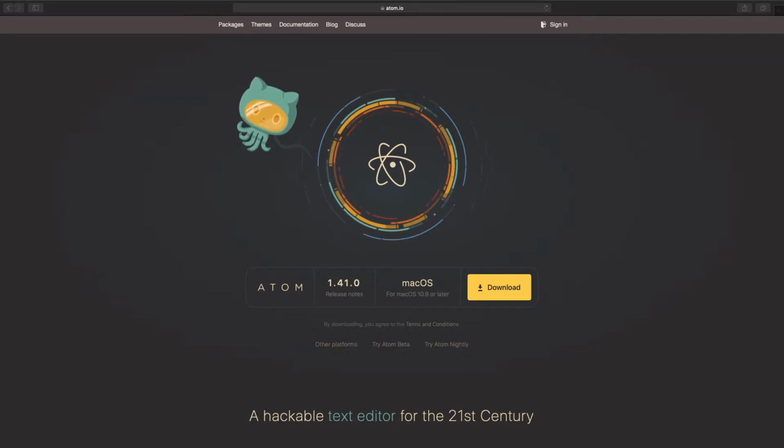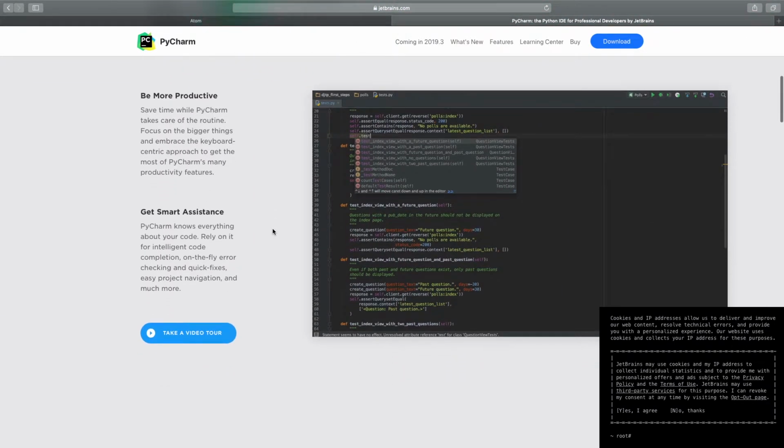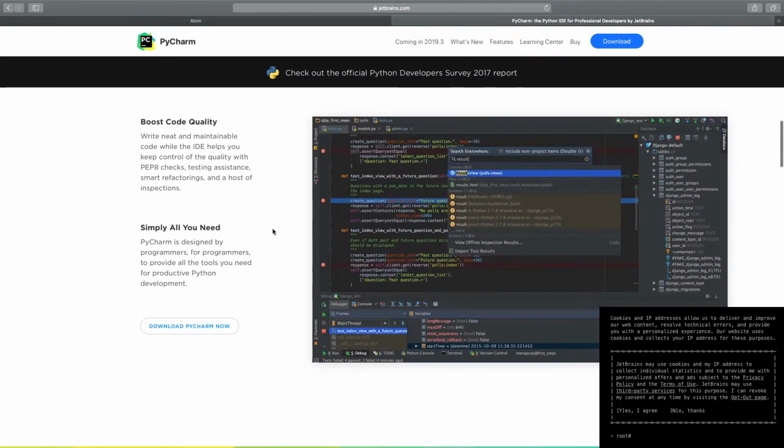Atom is better defined as a text editor, as you can see down here. There is a difference between a text editor and an interactive development environment, which is shortened to IDE. So if you ever hear an IDE out in the wild, that's the interactive development environment reference. One of the most common, at least for Python developers, is PyCharm. Let me drag this over here so we can see it. PyCharm is a super fancy interactive development environment.